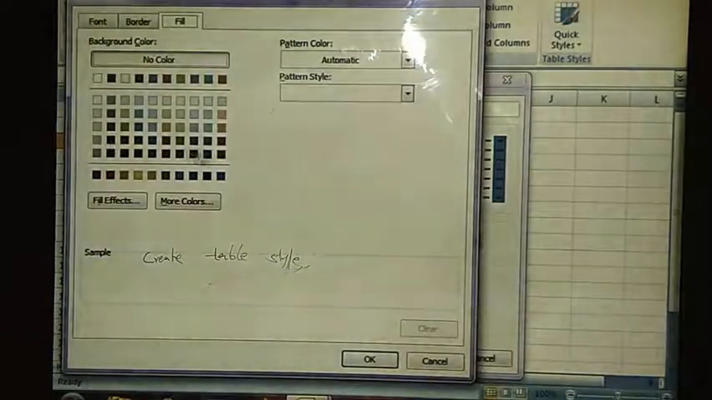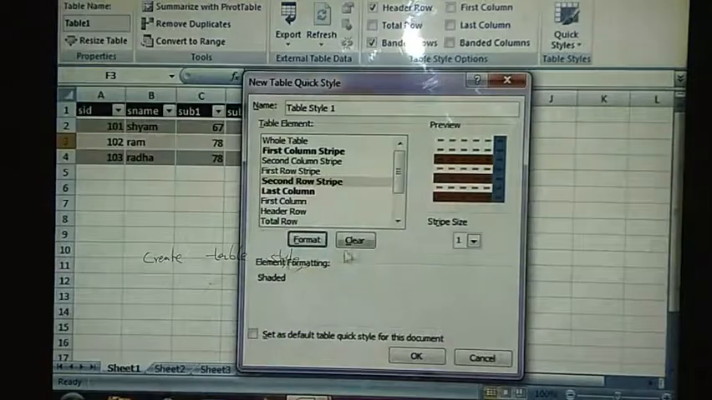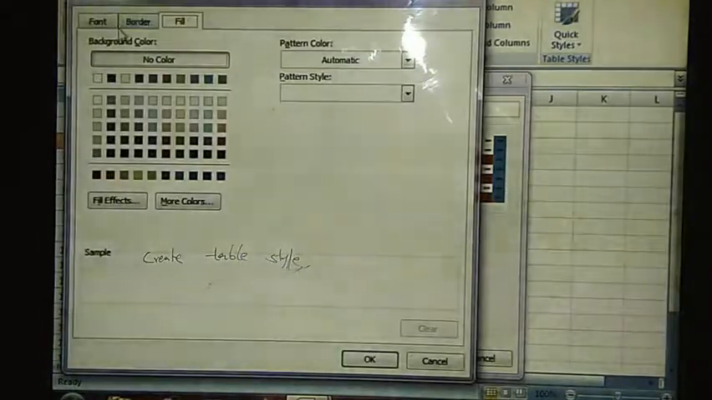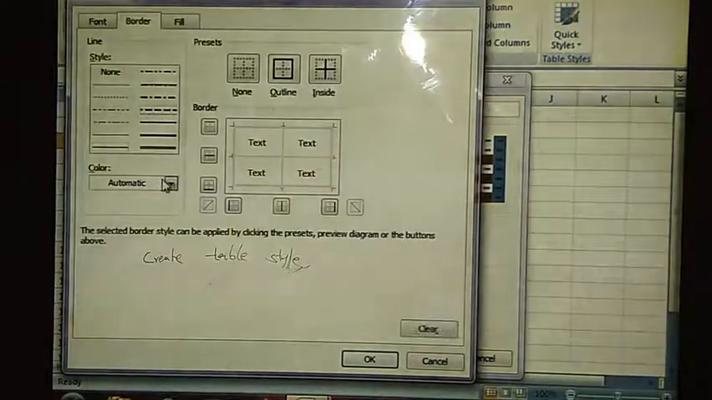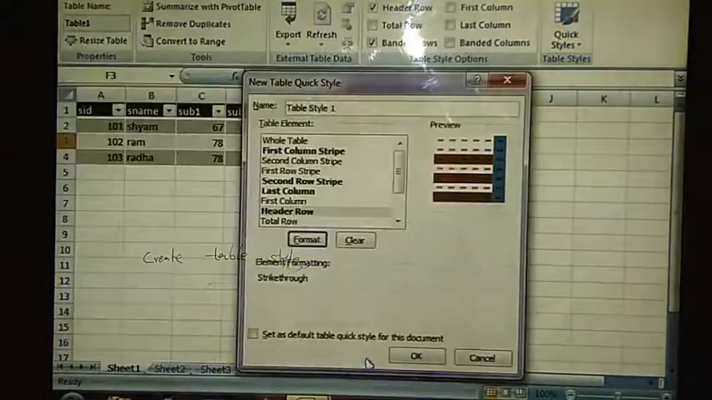I will be giving some other color here. Click on OK, and suppose if I want to have strikes onto this, then I will go for header row. In the header row, I will give the border as well as strike. Suppose I am giving this border, and in the font I am giving the strike through. Click on OK.